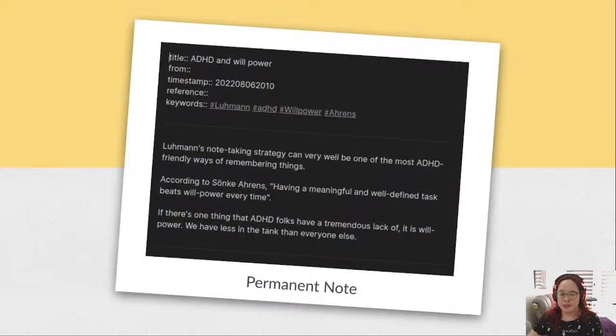Here's an example under my permanent notes. I don't remember what book this came from. Well, of course I do remember, sorry. According to Sönke Ahrens, having a meaningful and well-defined task beats willpower every time. This is a quote from his book.